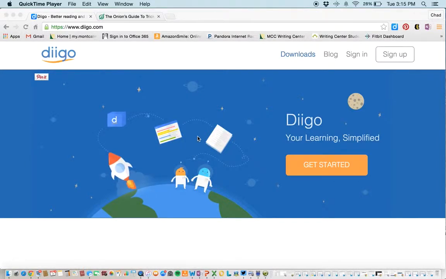Hi everyone. I'd like to take a few minutes to introduce you to a really useful internet resource called Diigo, which is a social bookmarking site, which means that you can bookmark something from, say, your computer at school, and then you can access it on your phone and have your same bookmarks list at home.